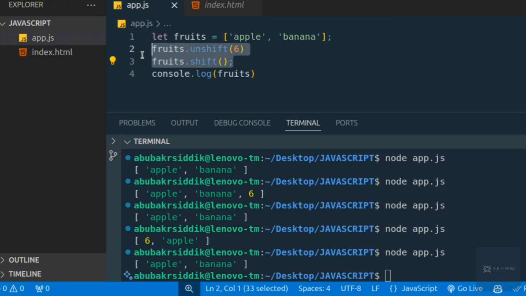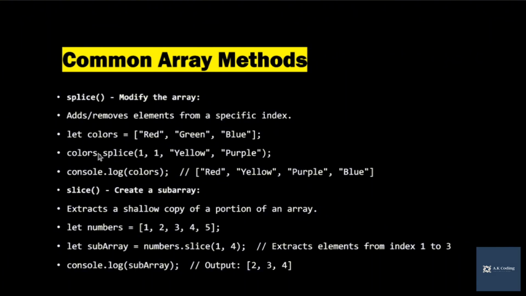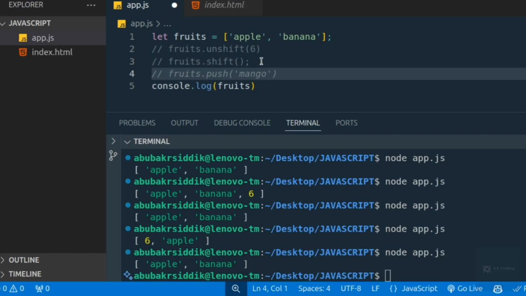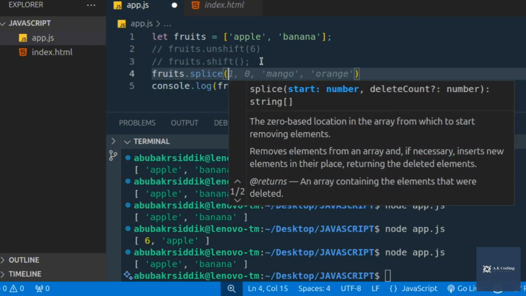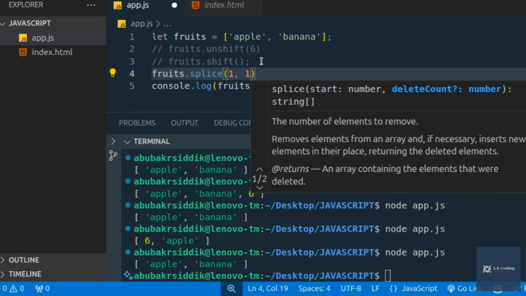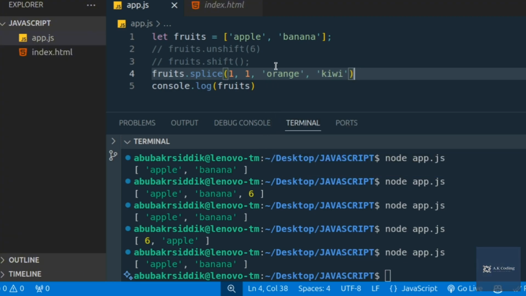So let's do this. I'm just commenting this out, and we have apple and banana, right? And I will be using splice here. Instead of banana, I'm going to add orange. So I'll write fruits.splice, and 1 and 1, the first index, and after that I'm adding orange and kiwi, and here I'm getting apple, orange, kiwi. I'm not getting banana. Yes, this is working fine.